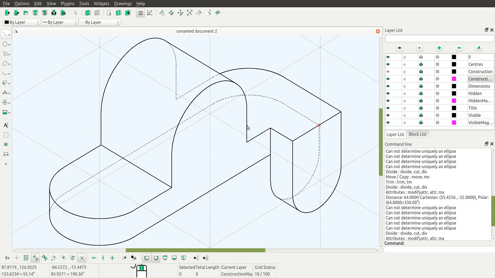Okay. And the reason I want to do that is so that I can do some construction work for these four holes. We've got a hole over here, we've got a hole over here, we've got a hole over here to draw, and we've got a hole over there. Let's start with this one, it's probably the easiest.